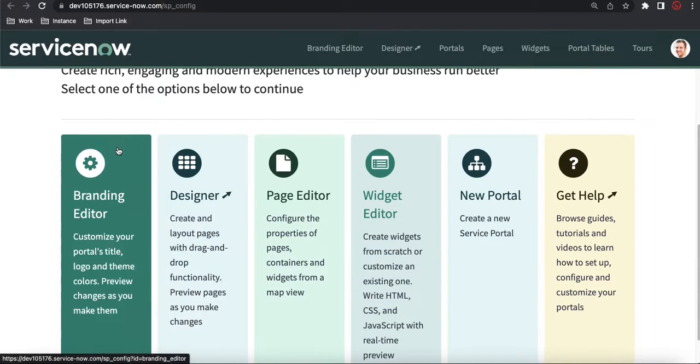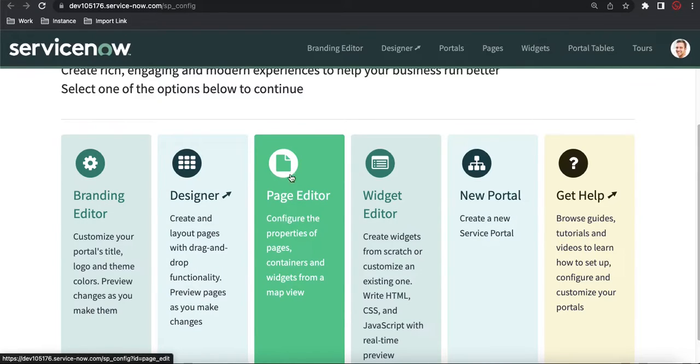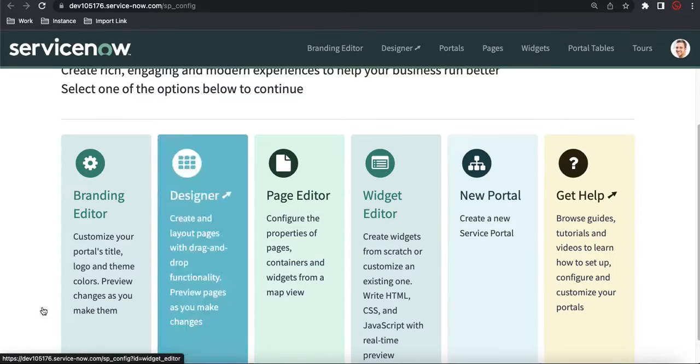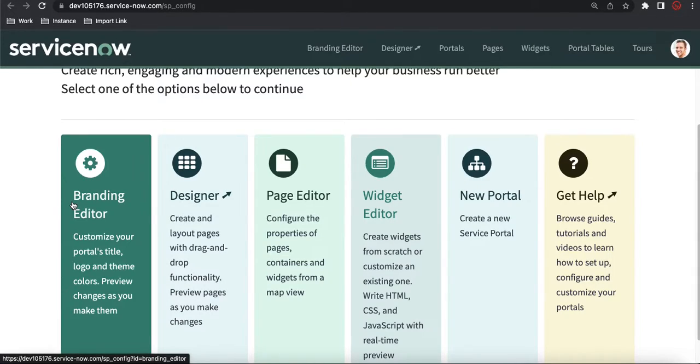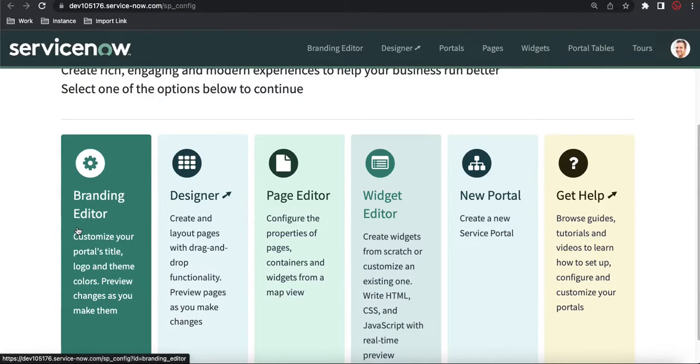In this configuration page, you can create a new page, design a new page, create a widget, create new portals, and even change the brand details. This is my branding page, or maybe you can say this is the home page, and in this home page, if you want to change anything brand related, like the logo or the color, you can change it from this branding editor.